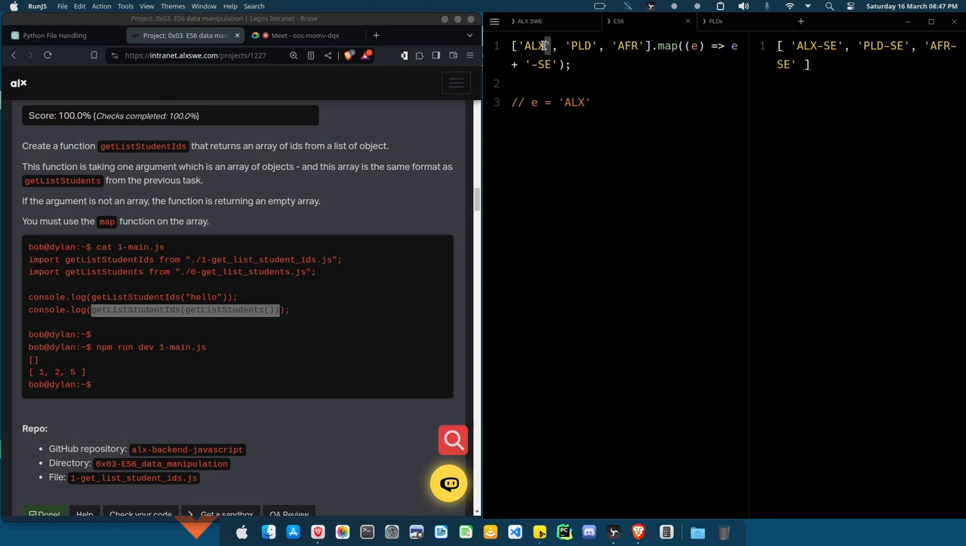Now this is what it is going to do. This map will take the first element here, ALX, and e will now become ALX. It will look for the function that it needs to work on ALX. We are trying to say, take the element which the map is presently on, and add to it, concatenate to it, dash SE. So the response we are expecting here will be ALX dash SE. So this value ALX will be replaced with ALX dash SE, but not replaced in this original array. The map method will create another new array with something like this. So this is for the first element.